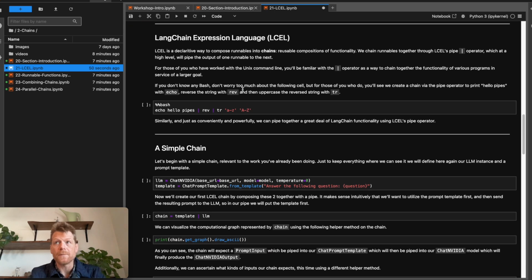So just keep this in mind for now, and as we explore a little bit further about runnables, it's going to make sense why we're spending so much time looking at that specific set of details about LLM instances and prompt templates being runnables, and also the ability to invoke, batch, and stream them.